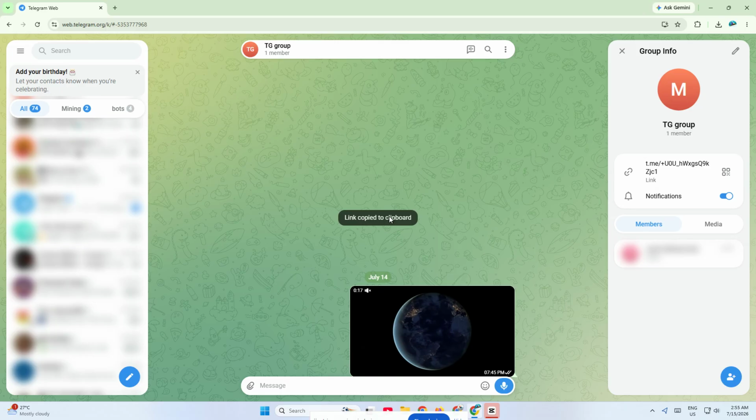Once it is copied, you can paste it anywhere you want. You can send it in a message, share it on social media, add it to your website, or send it directly to the people you want to invite. If you want, you can keep this link saved for future use so you don't have to repeat the process every time. And that's it.